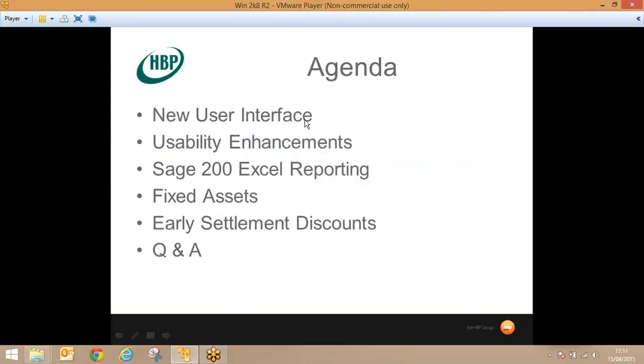So we're going to have a look at the new user interface. We're going to have a look at usability enhancements. So a lot of things which you guys have been shouting for and wanted in a release. Hopefully most of them have been addressed here. We'll also look at the Sage 200 XL reporting. Business intelligence is still within the product. However, they have also brought in this Sage 200 XL reporting, which uses pivot tables, which is powerful too.